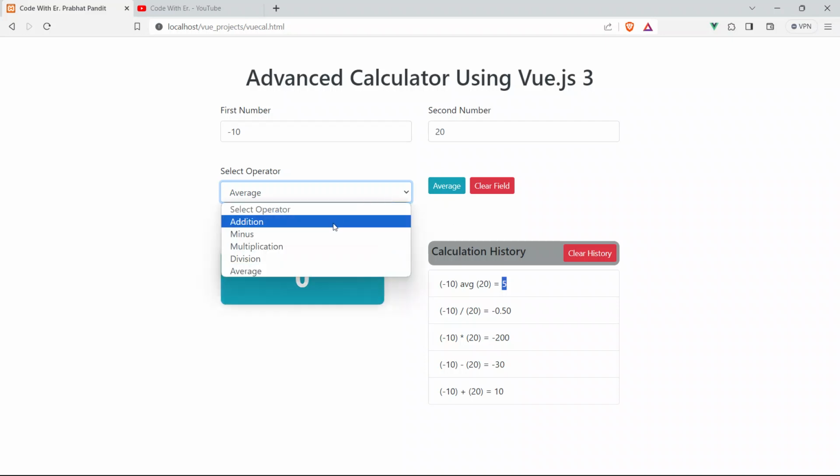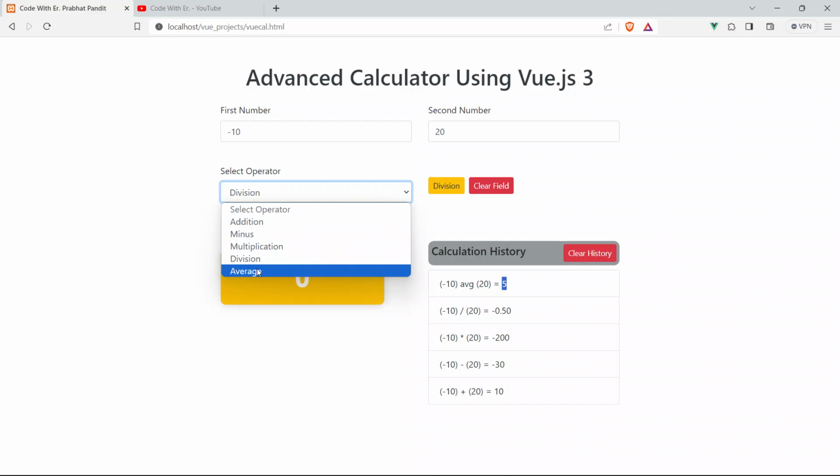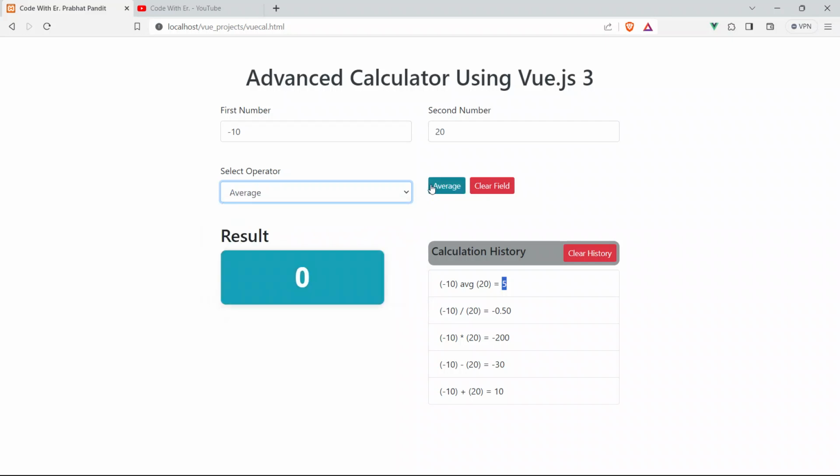Okay, so see addition, this color and this color match. Okay, minus, so this red and this red match. Okay, multiplication, so the green of this button also matches this result column, and division, so yellow is here and yellow is also the result background. Okay, and average, here is also average, the text is average and the background color is this, and also the background color of the result.